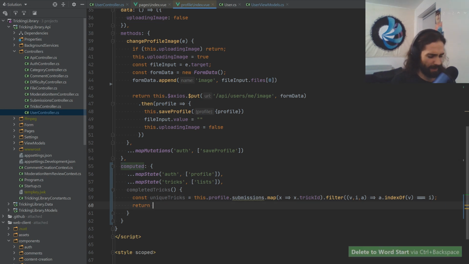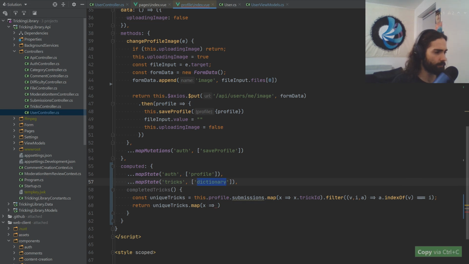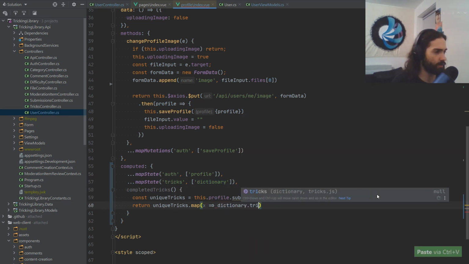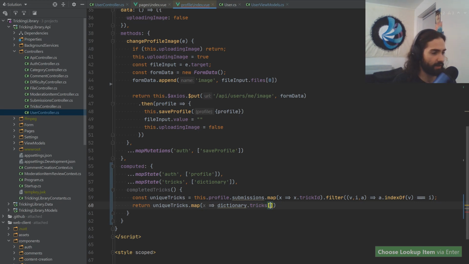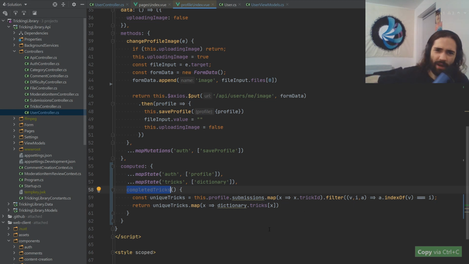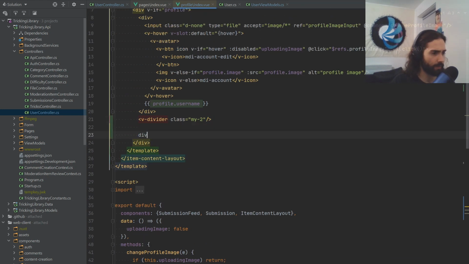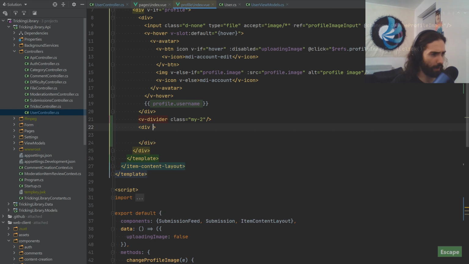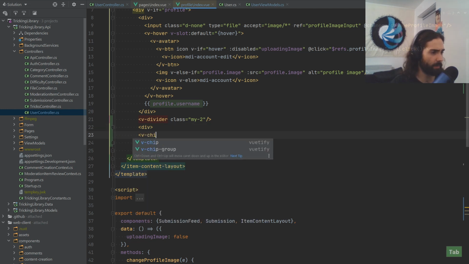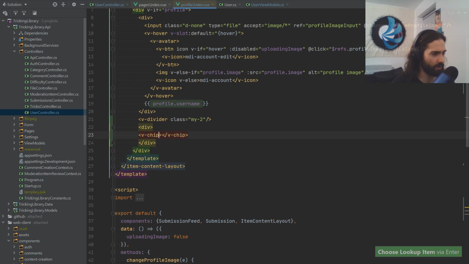And here, maybe it will be a little bit easier to do something like this, where we can go into the dictionary, grab the dictionary, go into tricks, and extract a particular trick, right? Because the unique tricks are trick IDs, right? And that's pretty much it. Now we can use these tricks any way that we've used them previously. But the way that I'm going to use them is I'm just going to have a div here, where inside of here, let's place a v-chip. Oh my god, I love using this v-chip. I don't know why.